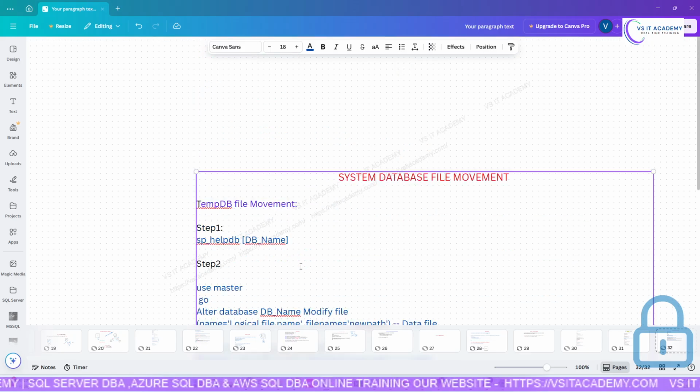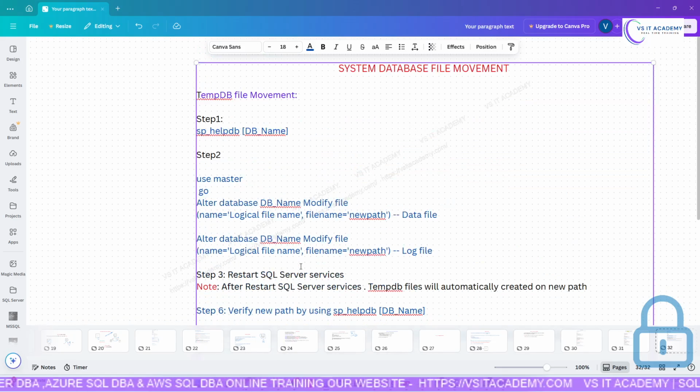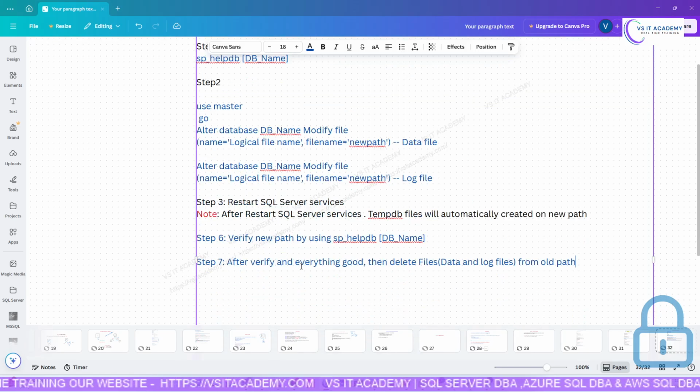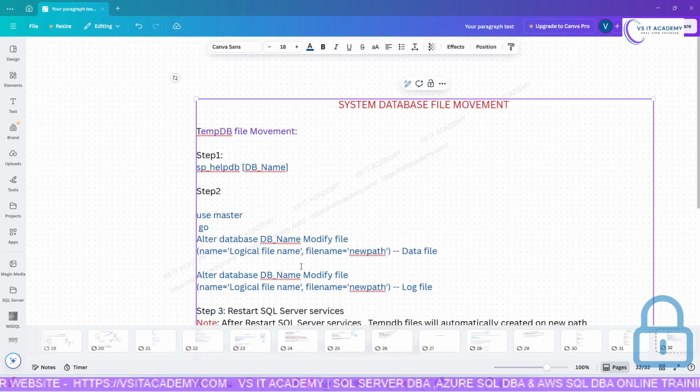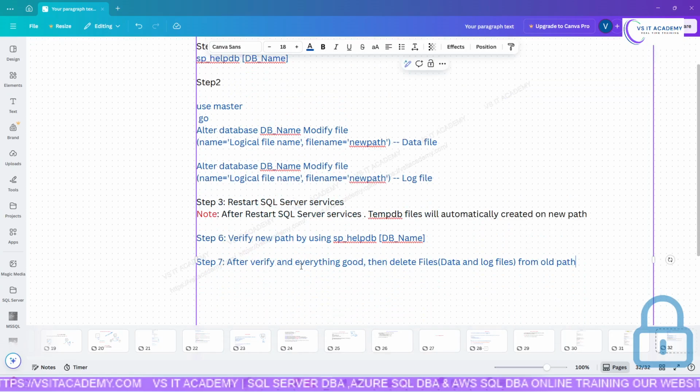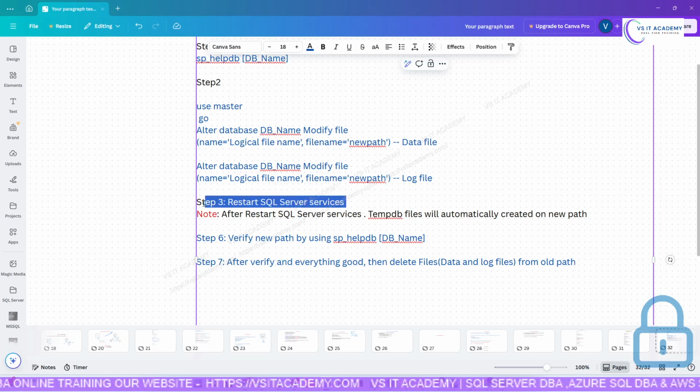This is the tempdb. Tomorrow we will go for master, MSDB, and model DB, these three databases. Right? The only difference for tempdb is there is no need to bring the database offline, no need to copy and paste the files, and no need to bring the database back online. The only thing needed is to restart the SQL services. Automatically it will create a new file on the new path.